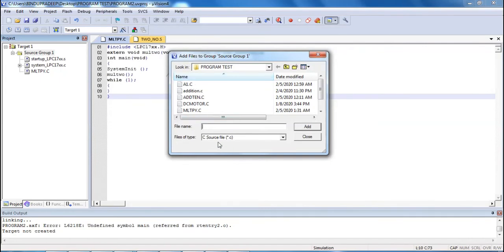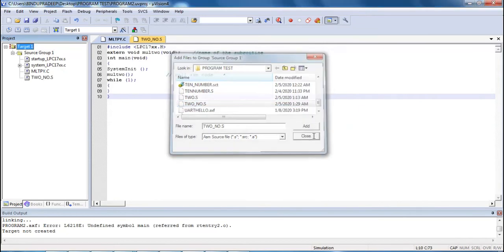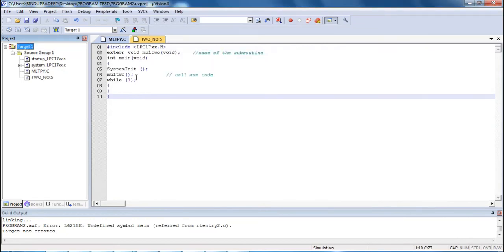Since it is an assembly source file, you have to change the file type from C source file to ASM source file and select 2_number.s. Add and close. So all the files supposed to be executed are listed in the source group. Now you have to perform build target.